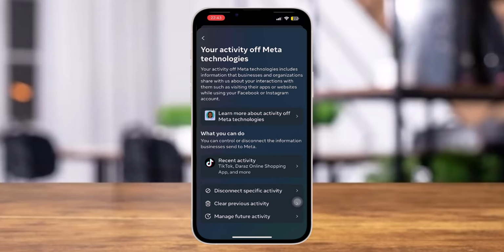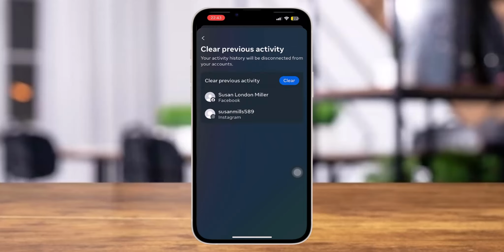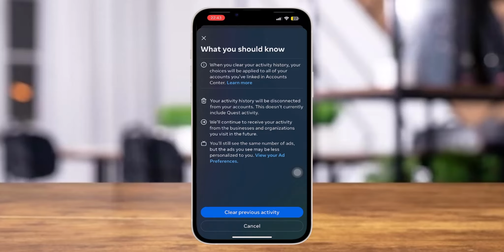Now over here, tap on clear previous activity option. Now over here, you'll see other accounts that are related to Meta as well. Now just tap on the option of clear, and if you do so, you will be able to clear other previous activity from your other Meta related accounts.